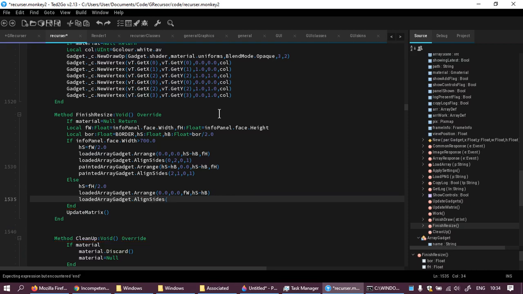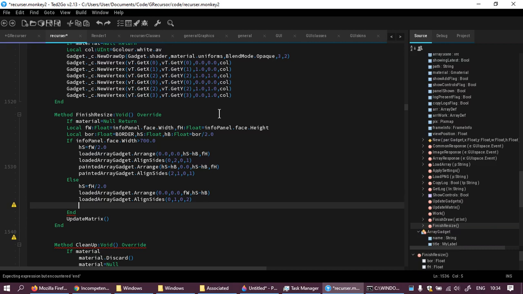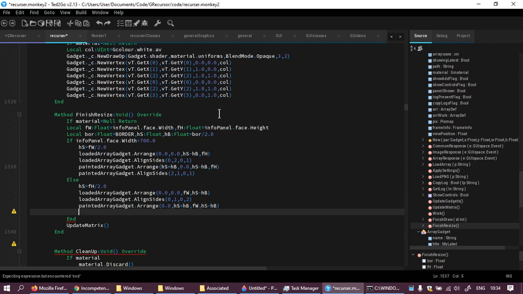Left locked low, right locked high, top locked low, bottom locked proportional. Painted array gadget, arrange 0.0, half size plus half border, comma, face width in width, and half size minus half border in height.